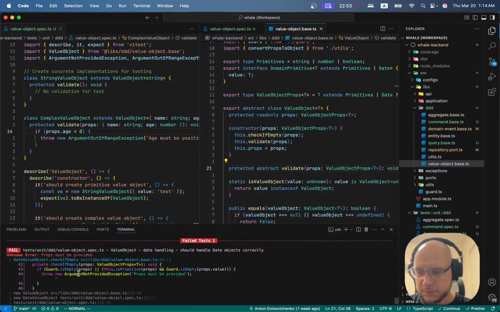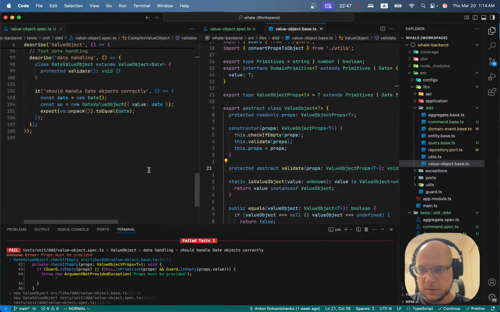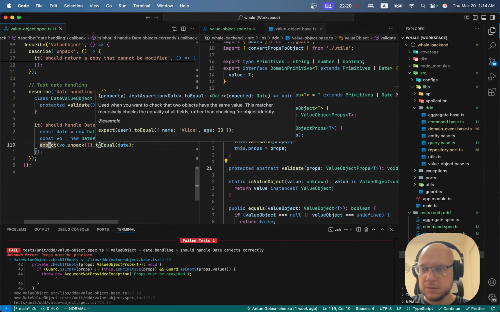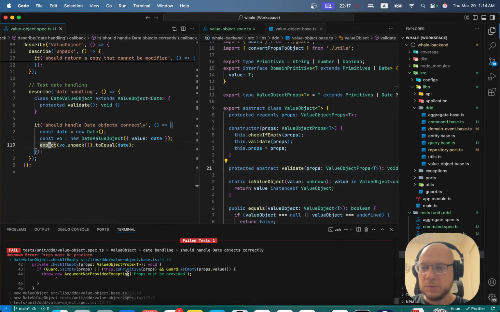One more error. Props must be provided in date handling. Date value object extends value object of the basic primitive value. It should handle date objects correctly. We have a new date. We create a new value object. Okay. And we are expecting props must be provided.